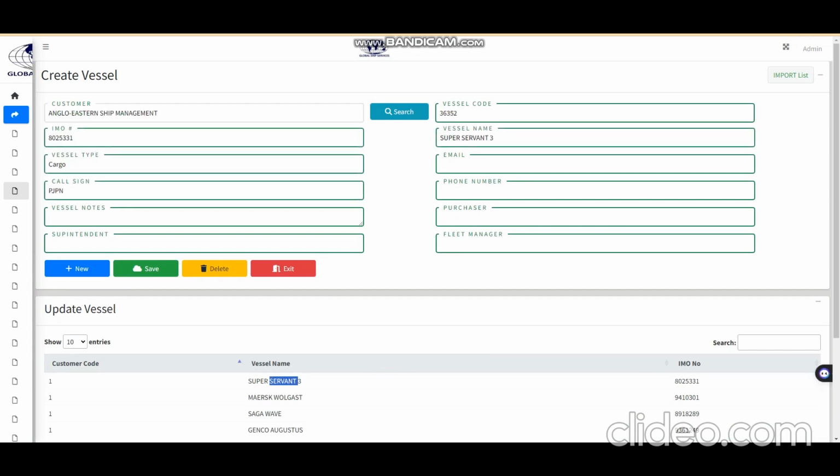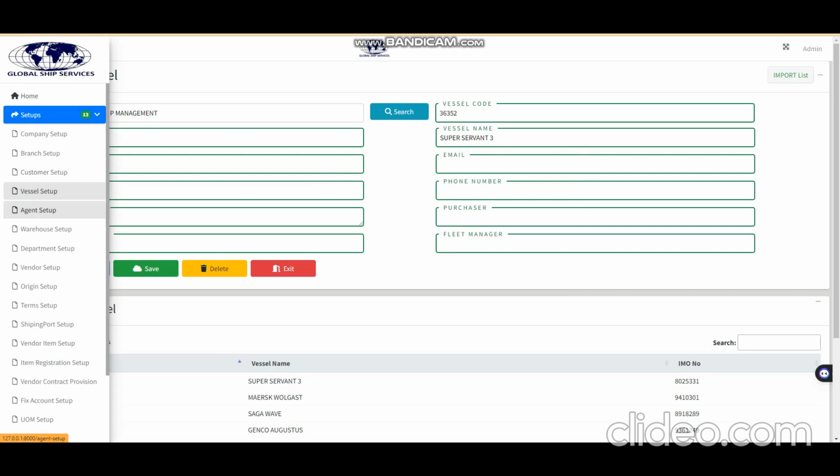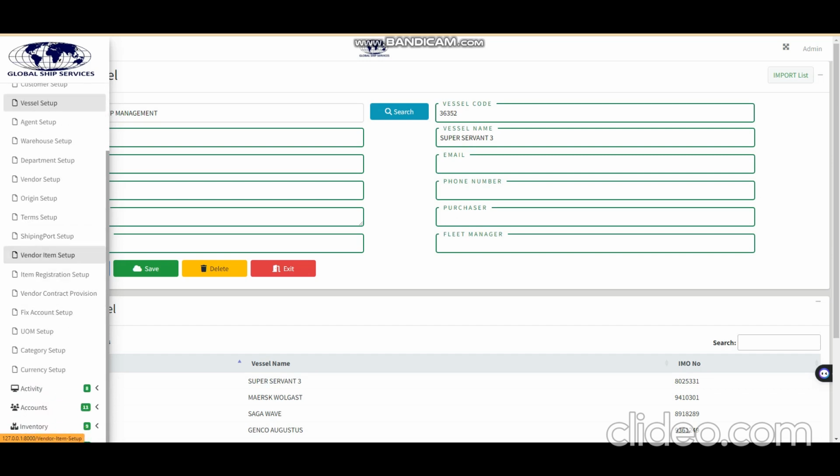I have created an Anglo Ship Aston customer. Then I have created a Super Servant Tree named vessel, which is here, and you can add the details for it, and after that you can set up warehouse, department, vendors and the item registration setup.